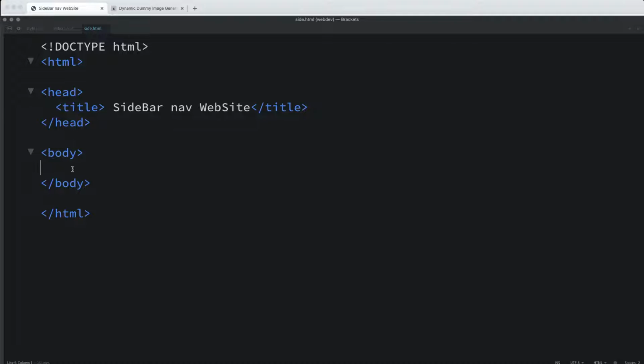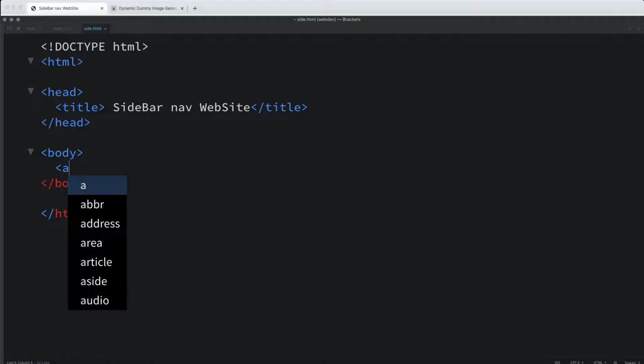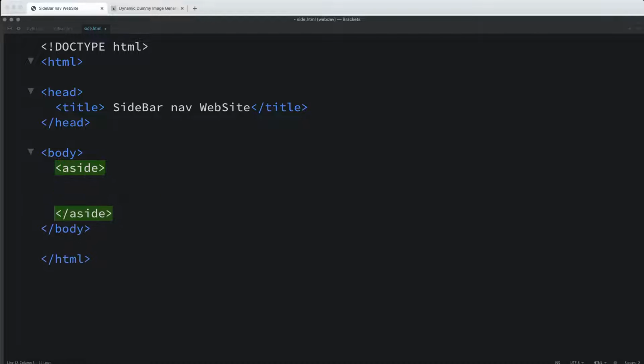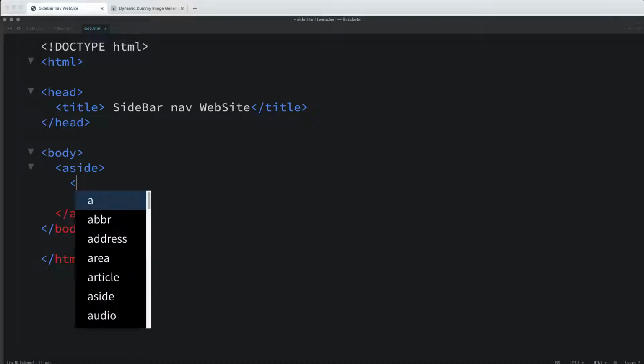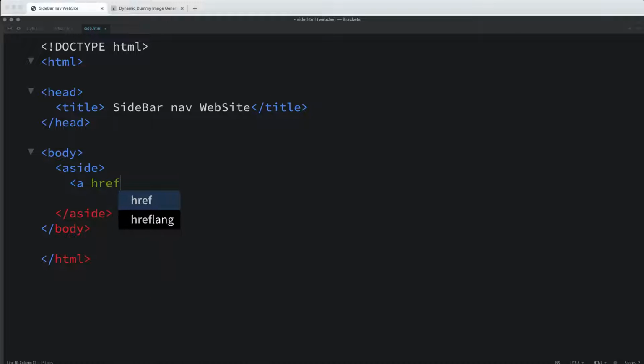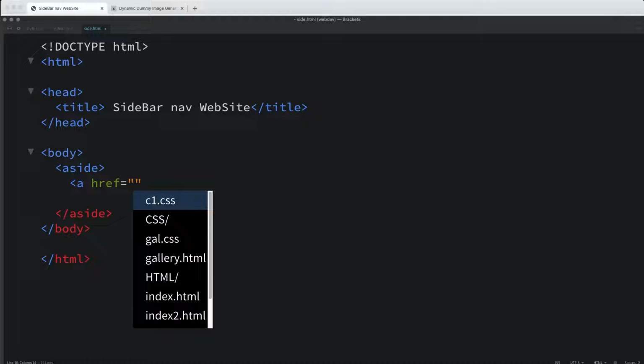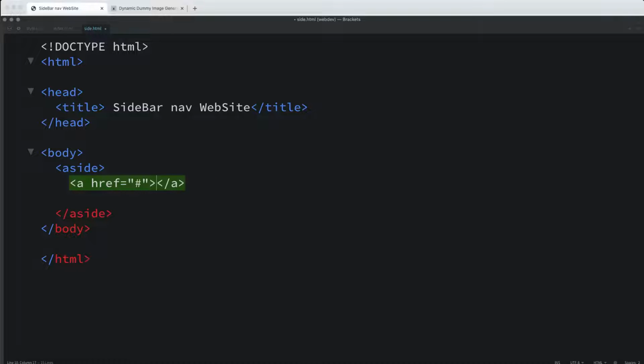Let's start out by updating our HTML so that we have the right containers. For our sidebar, we're going to place it within an aside element. And then within the aside element, we'll have our hyperlinks. They're just not going to link out to anything right now. And then within here, you can have as many hyperlinks as you want.